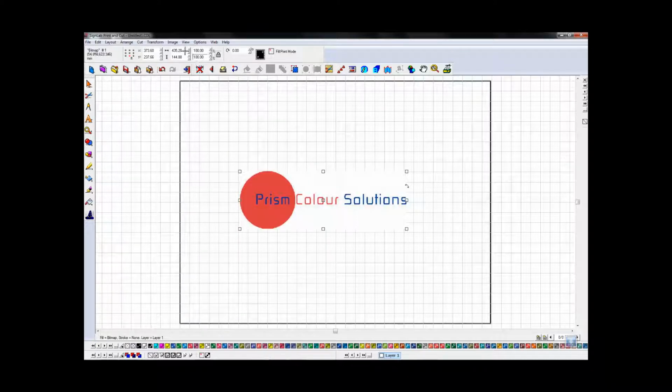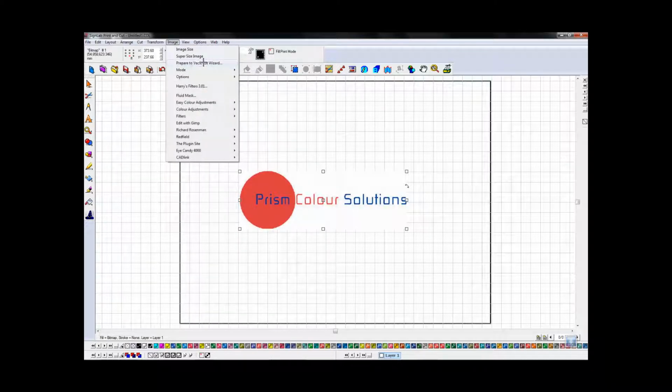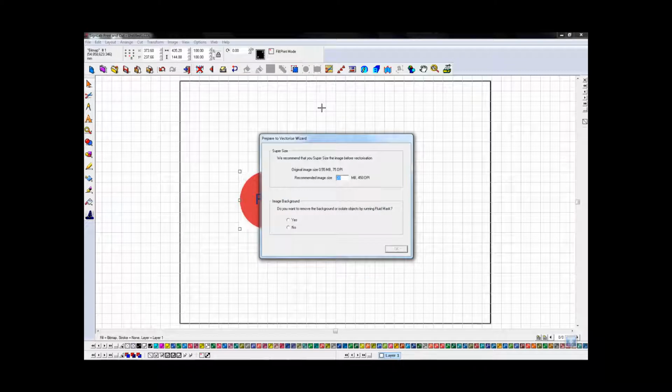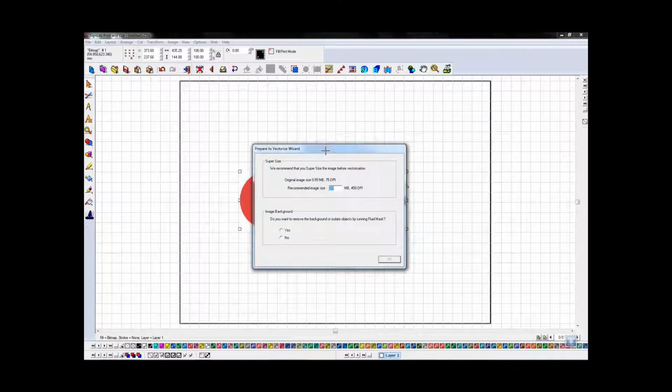Now I'm just going to go up to my image and use the Prepare to Vectorize wizard, which is here. This option may be slightly different depending on your version of Signlab. The first option here, and this is common to all, is supersize. Basically it's saying it wants to make that image bigger so that it's got more to work with. I'm going to leave it at the default, and I would suggest you do the same. I don't tend to change this.